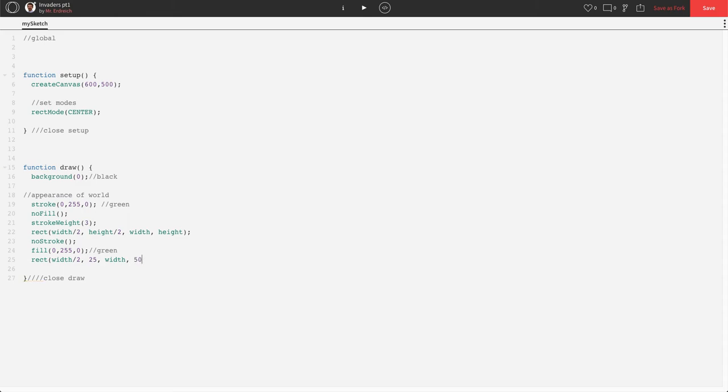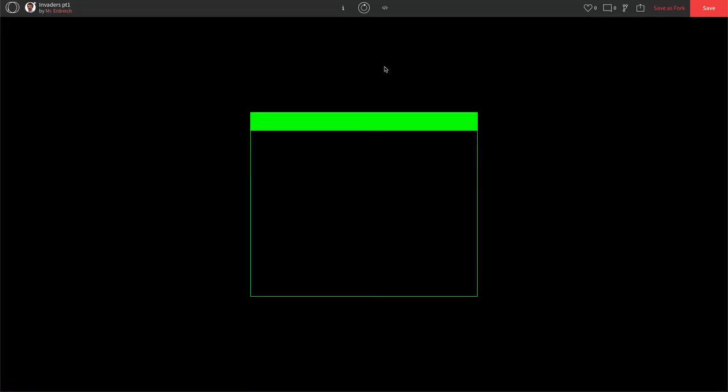We'll just call this banner. Let's give that a try. Perfect. So this is where we'll put score, lives, etc. So now we know how much space we have to work with, because this black area down here, that's where all of our characters will go.